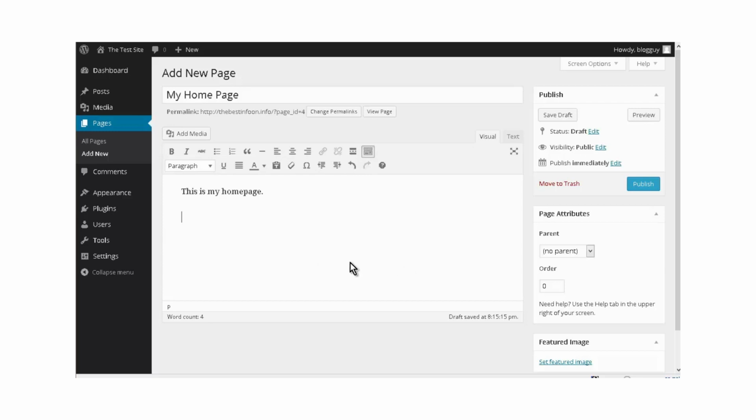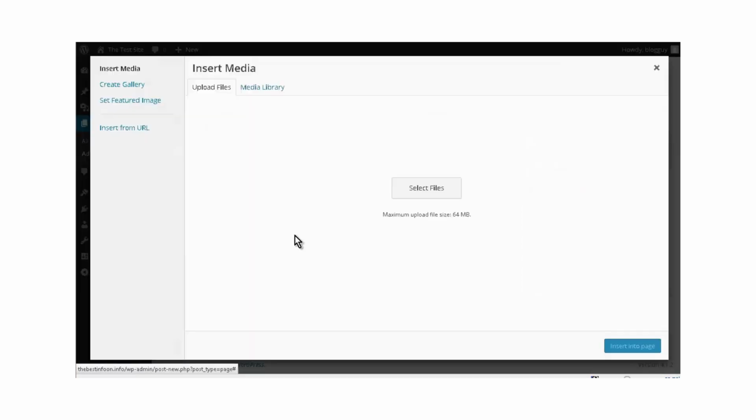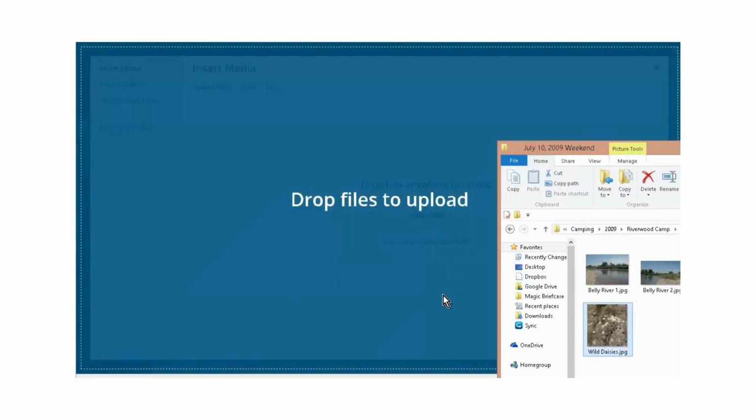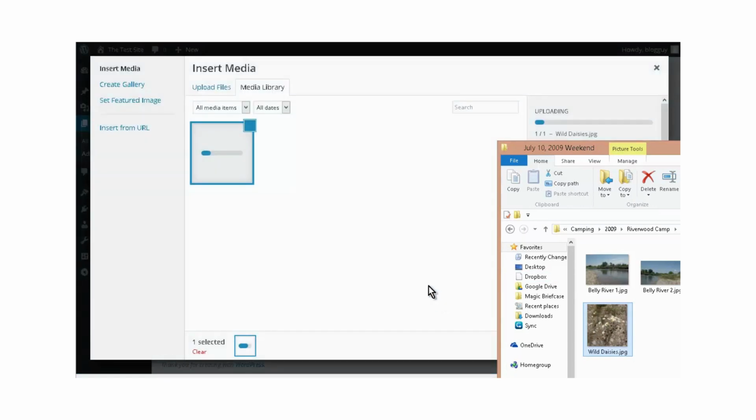Now, you can also add media, so videos and pictures and so on, by going to add media here. And then you can upload media right onto your WordPress site by dragging it right into this section, or you can select a file off your computer. So let's just put a picture on here so I can show you how it works. I'm just going to drag a picture up here. And you'll see that it's dropping it there.